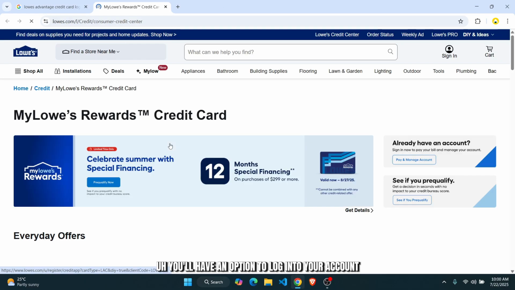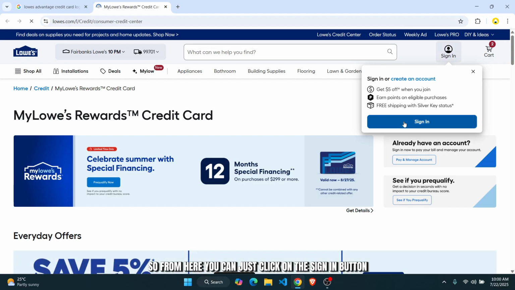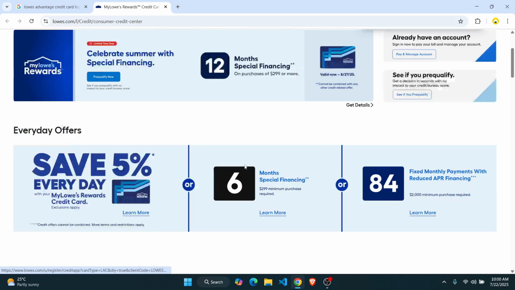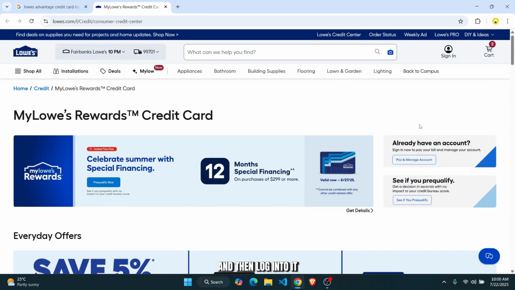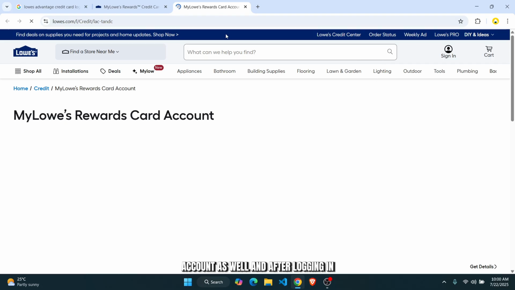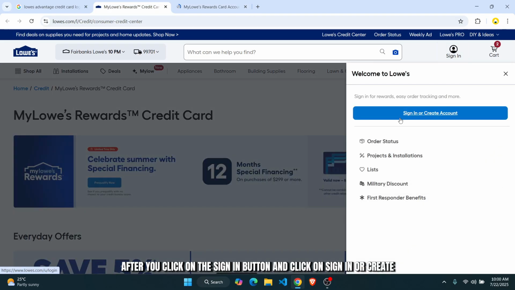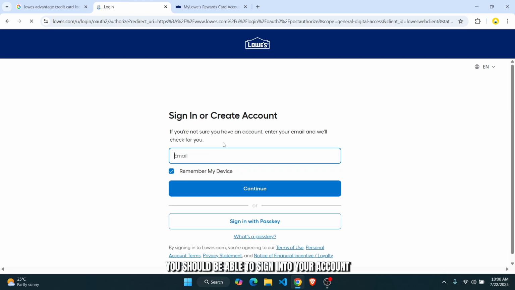Once you open this link up, you'll have an option to log into your account. So from here, you can just click on the sign in button and then log into it. Now, all you have to do here is just go ahead and go to the Lowe's Rewards Credit Card account as well. And after you click on the sign in button, and click on sign in or create, you should be able to sign into your account.